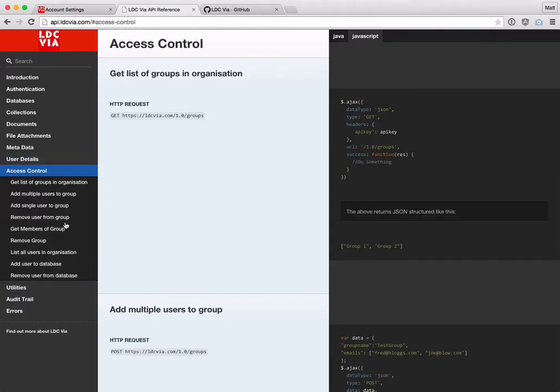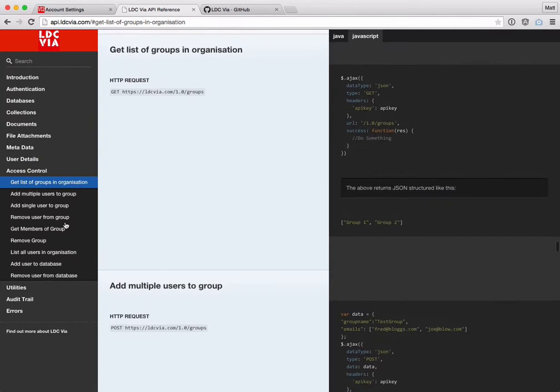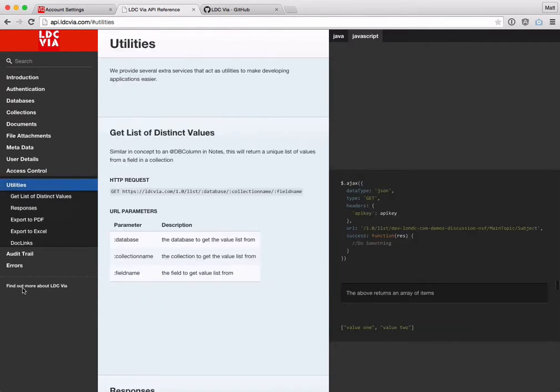You can also get details about databases, so as a super user you're able to add users to databases, remove them from databases, add them to groups, and so on, to control access down at the document level of databases as you need to. There are also some standard utility functions.